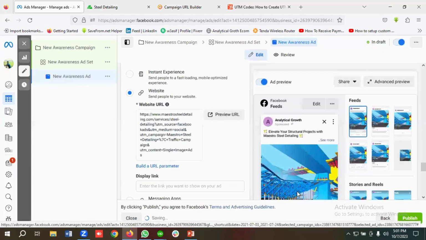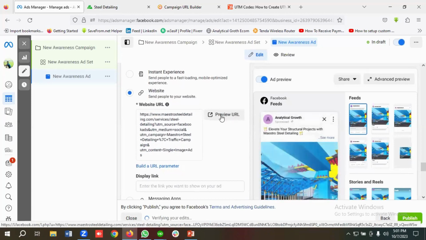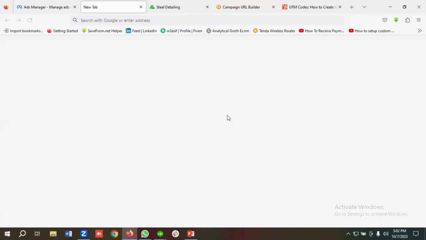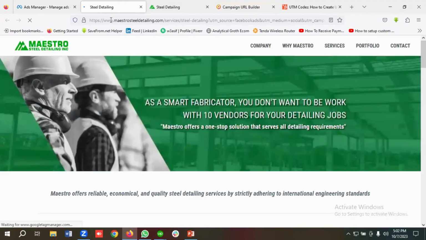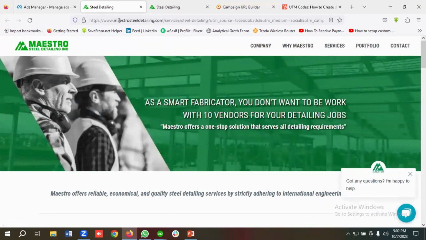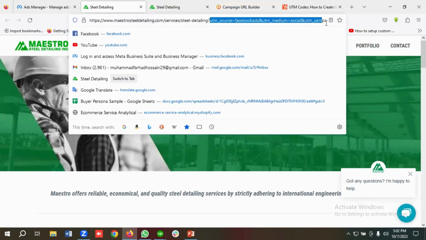then you can see the UTM code has been applied. If you want to preview the URL, you can click on it. So I'm going to click on preview URL. Then you can see how our landing page looks right now. This is our Master Steel Detailing, then services, steel detailing. Then you can see this is the UTM tracking code I am using.